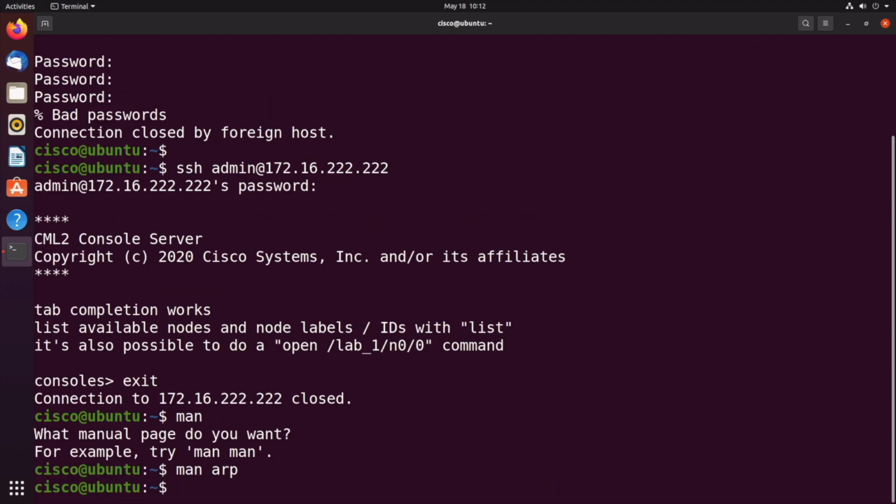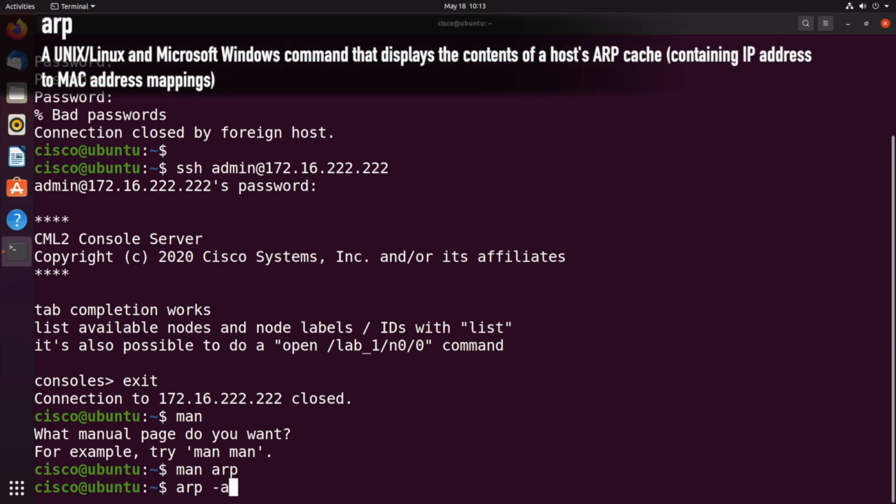I just hit Q if I want to pop out of that, but there's a lot of thorough documentation about these commands. But let's actually use that ARP command. This is going to show us the ARP cache for a device. Let's say arp -a. Have we learned the MAC address of any IP addresses on this Ubuntu machine?